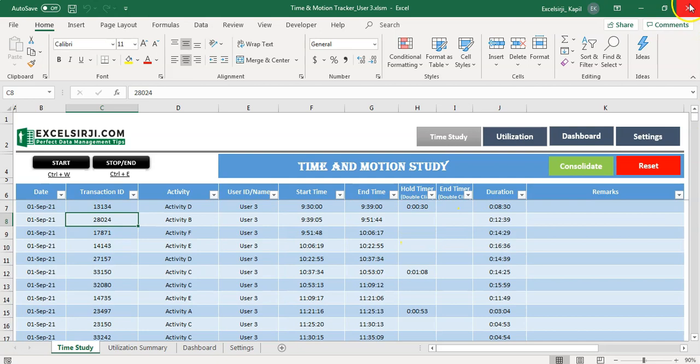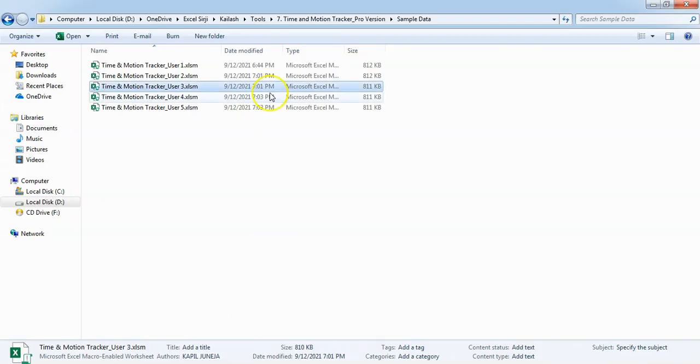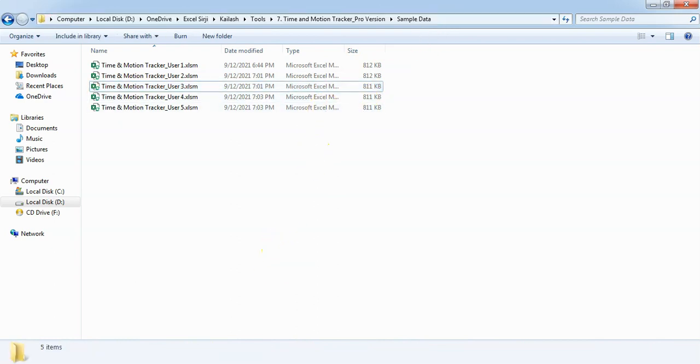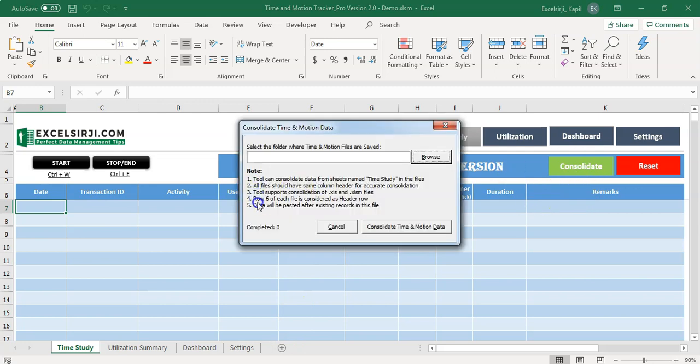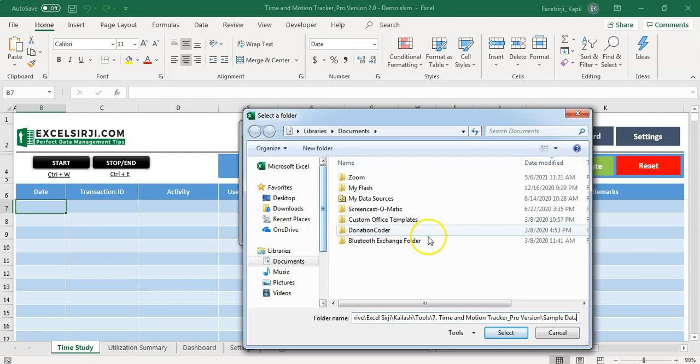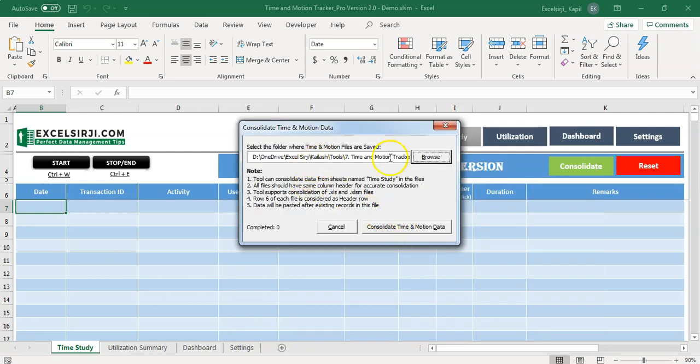Let's say you have a team of 5 members, and in such a way you have different files for each user and you want to consolidate. So what you can do is place all the files in one folder and then copy the path, go to our tracker, and click on consolidate. It gives you certain information about what all needs to be there. For example, it has to be the similar format, otherwise it will not be able to detect it or consolidate. Let me browse that particular folder. So I have browsed the folder.